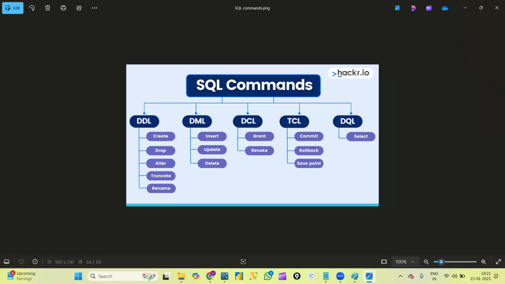First let me show you one picture, just give me a second here. You can see SQL commands are divided into 5 types, 5 sub languages, we'll call them DDL, DML, DCL, TCL, and DQL, just what we saw. Under DDL we have 5 commands: create, drop, alter, truncate, and rename. Under DML we have 3 commands: insert, update, and delete. Under DCL we have 2 commands: grant and revoke. TCL has commit, rollback, and savepoint, and lastly select. Now let's see each and every command and learn all of them.